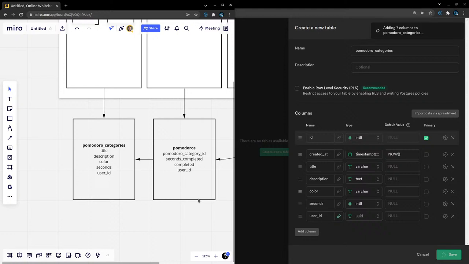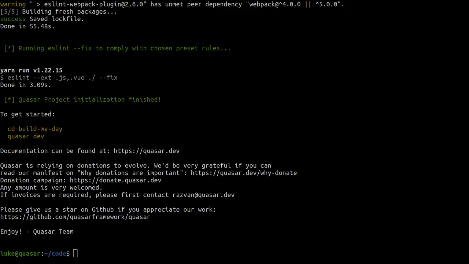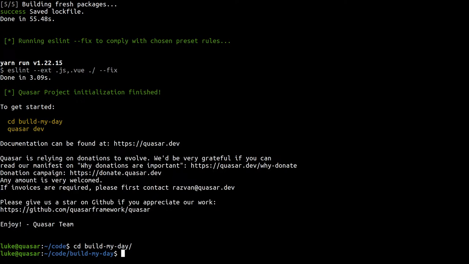I'm not going to remember that. Let's start with the category. Oh, actually, we can probably come back in here now. Yeah. CD into build my day. I'm going to add a whole bunch of app extensions now so that I can streamline my process. Quasar extension add. And the first one, of course, is viewAuth/auth. So we'll give that a second to run.